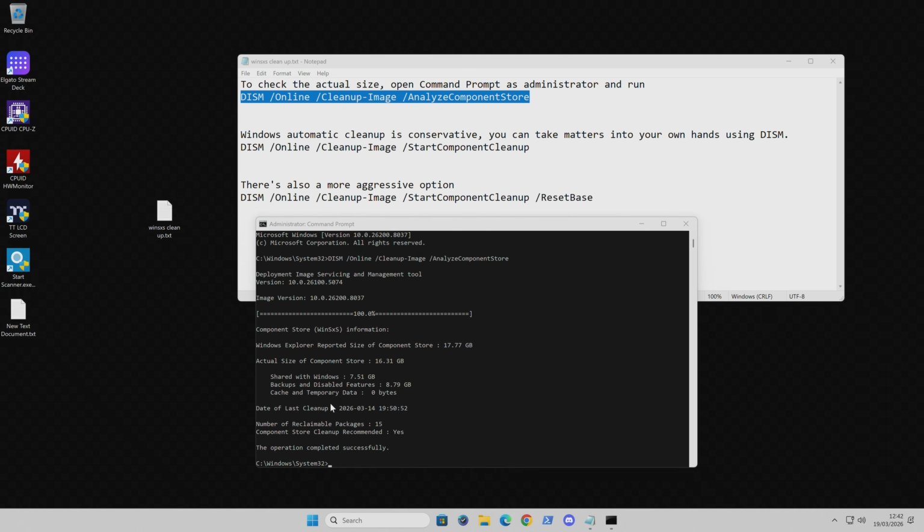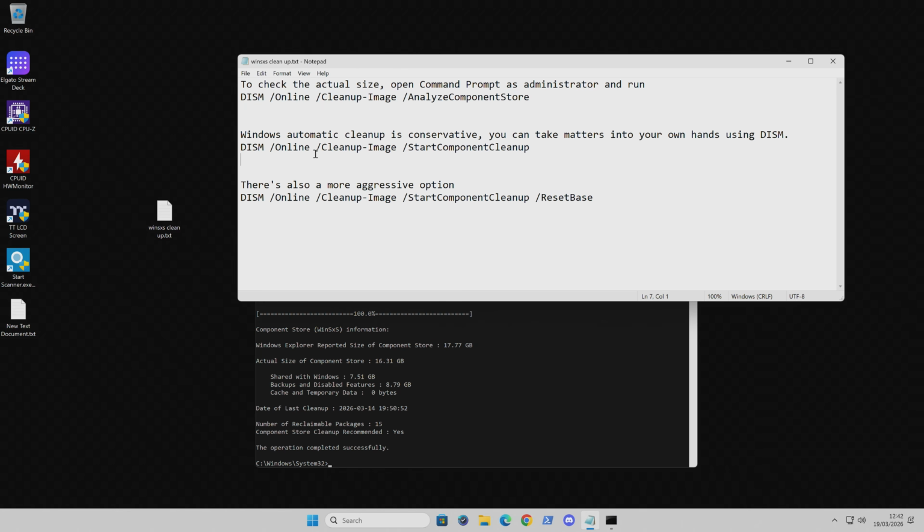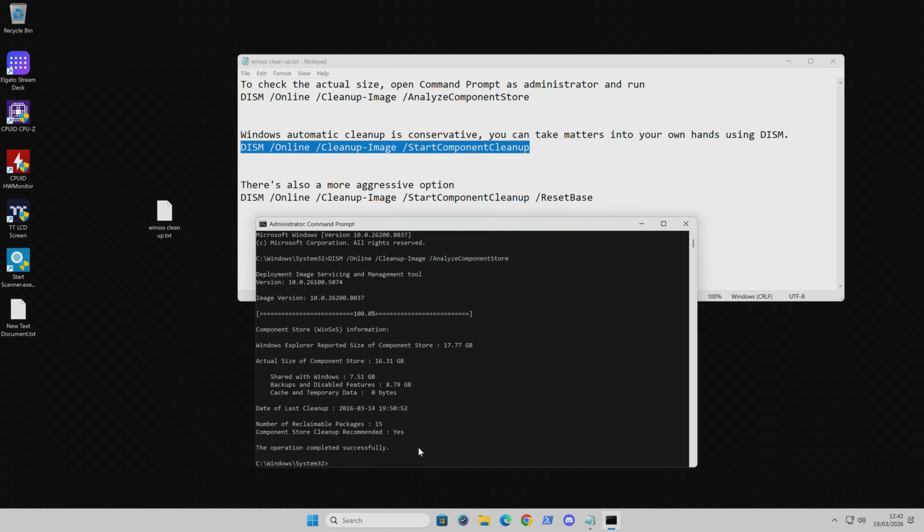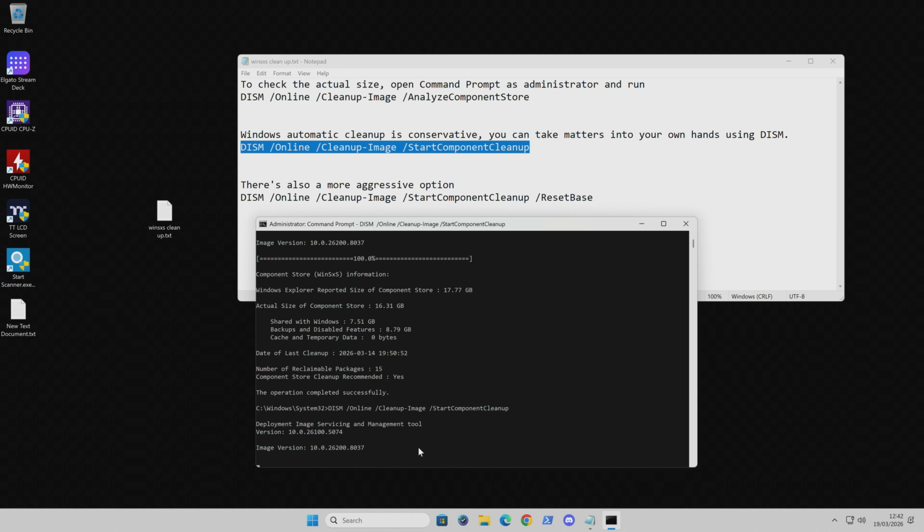So this one is relatively clean, but obviously yours may not be. So the next thing to do is we'll do the conservative version of the cleanup and we'll see how that goes. So we'll copy this command here. So copy, and we'll go back down to our command prompt and we'll do Control V and press enter. So now what it's going to do is analyze the component store, see what it can get rid of conservatively without causing any damage, and try and retrieve some of our used space. Again, we'll come back when it's finished.